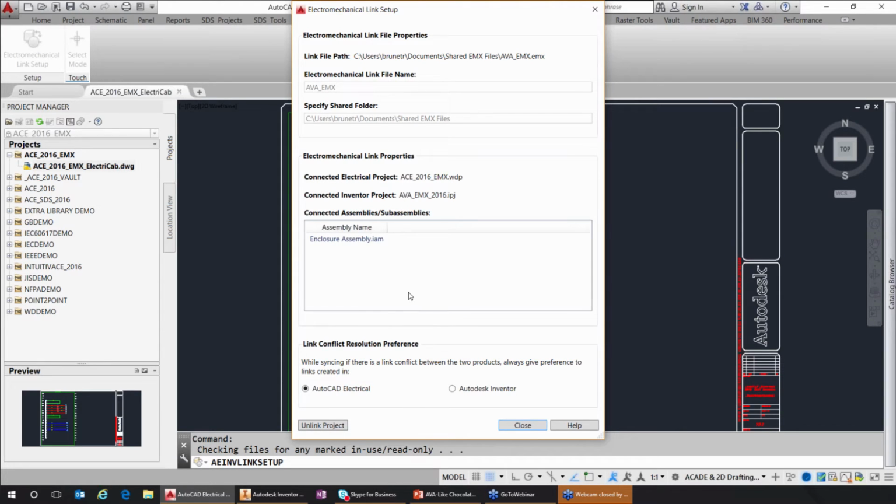And here's the linked components. Again, it's giving us all that information, both the WDP file from AutoCAD Electrical and the Inventor project that we're working with.